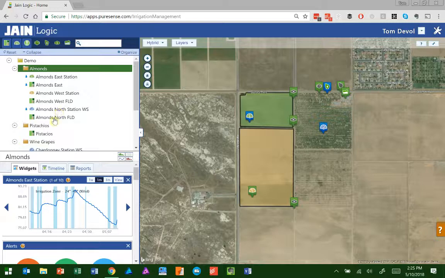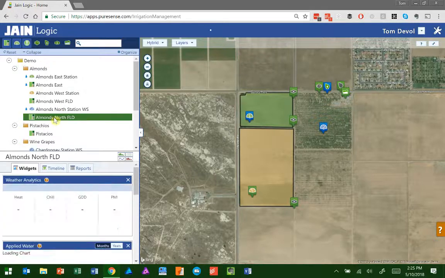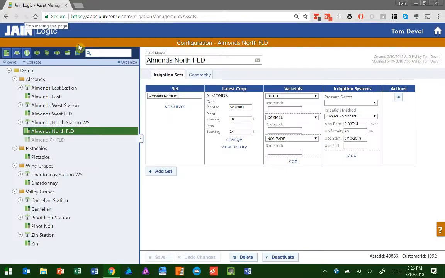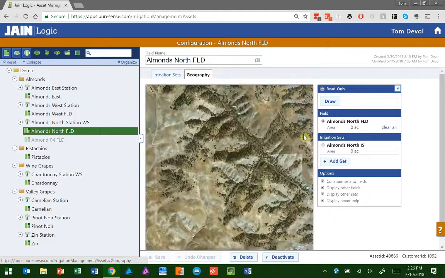So here's a group of fields in the almond blocks, and we're going to add in the boundaries for this almonds north field. So first step is to click the field and then go to the configuration tool, which is the tools in the top right corner. And this is going to pop up the configuration window again. And here you can see the irrigation information. But now we want to draw this field boundary, so we're going to choose geography.